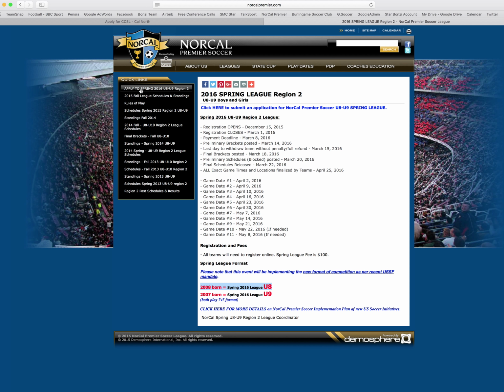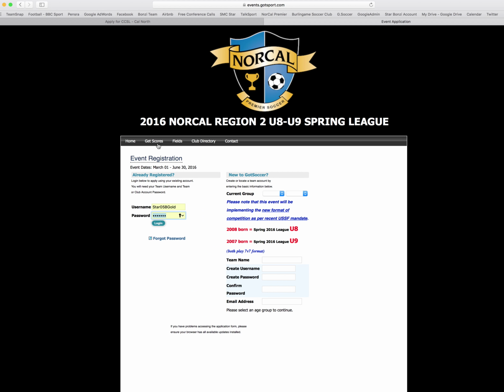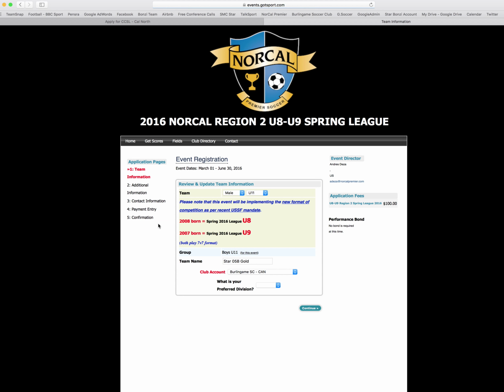And then you go to apply for spring 2016 Region 2. Same thing, do not create a new account. Make sure that you go in using your team account, which you can get from the registrar. If I attempt to log in, again, it's going to ask me a series of questions. This team's too old, so at some point it would flag it. But again, you would go in and answer a series of questions.